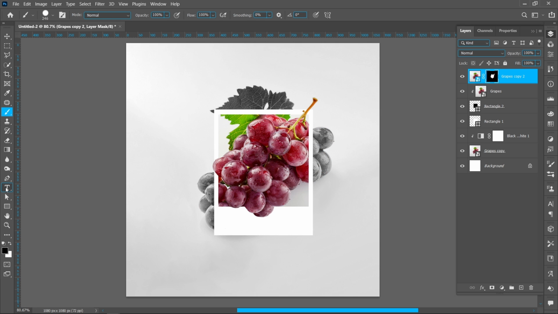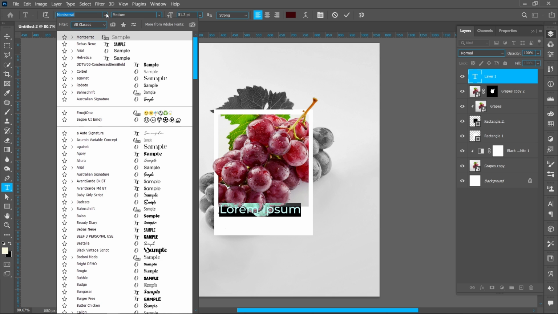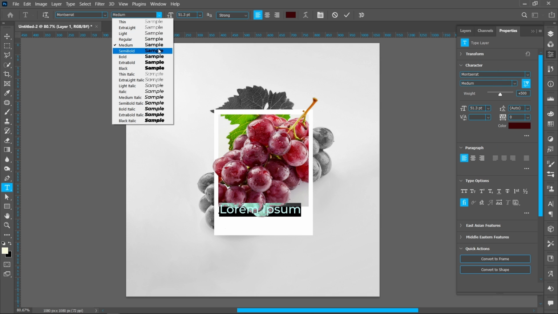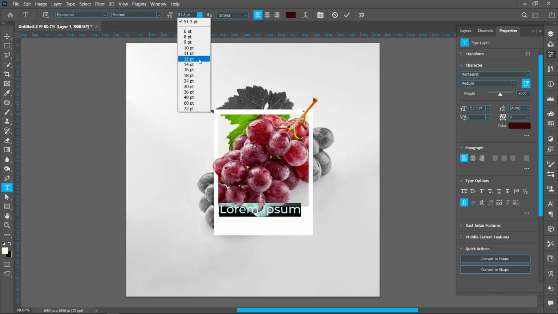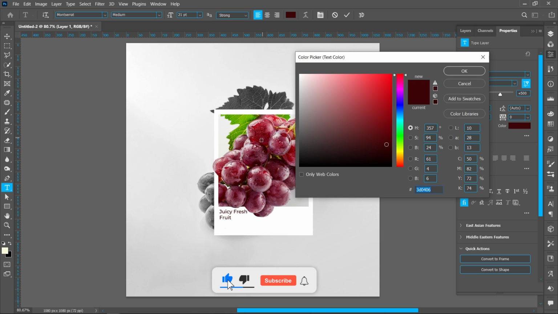Select the Horizontal Type tool. I'm using Montserrat font. Font style medium. Font size 24 point. I'm resizing the text around 21 point. Now change the text color.